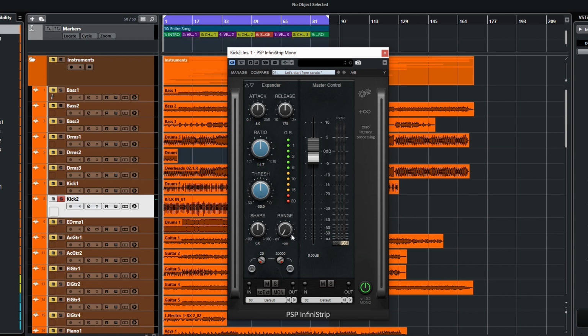The range knob adjusts the maximum gain reduction for the expander. Fully counterclockwise allows for the widest range of gain reduction. Fully clockwise narrows the range so that almost no gain reduction occurs. And then we can also set a side chain.